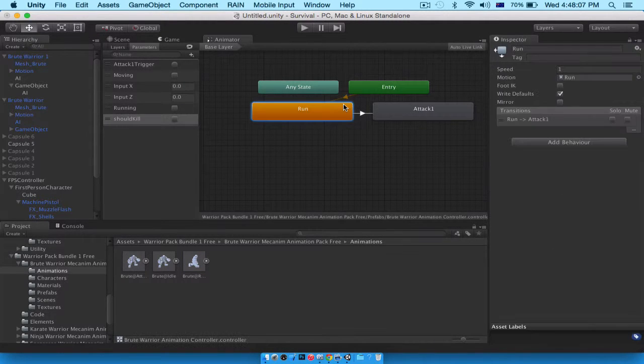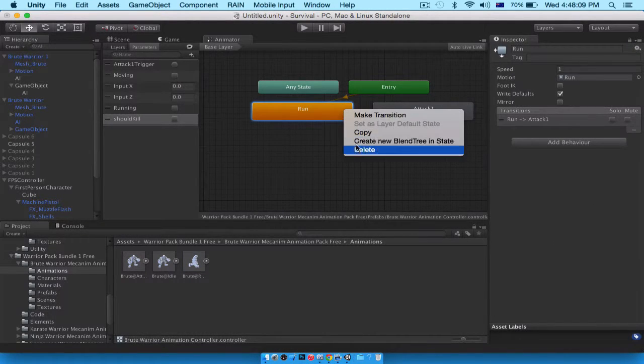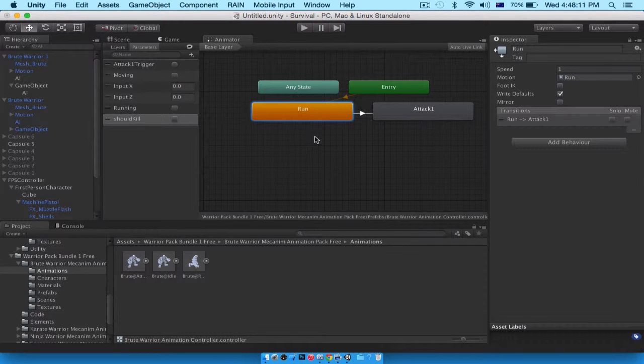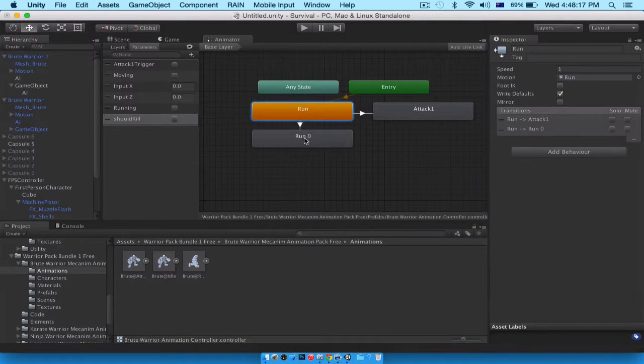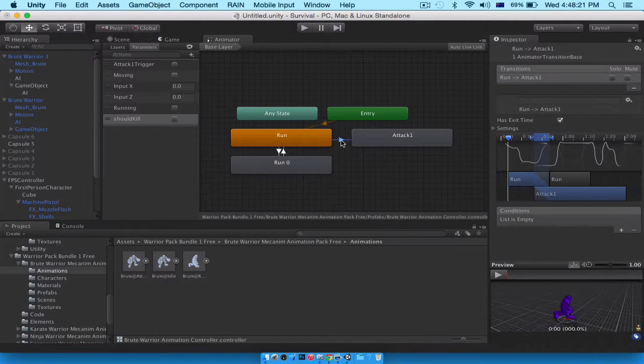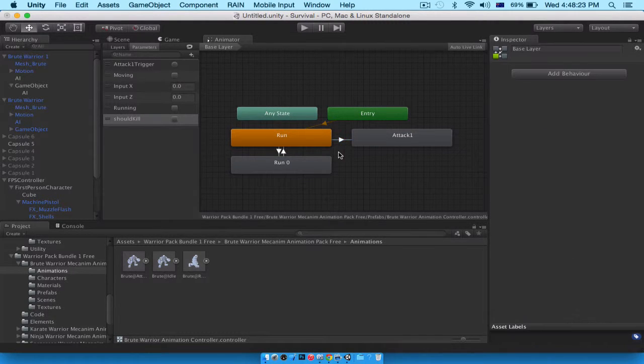I made a mistake. Okay, now duplicate this using command D or control D, and run over here and make transition, and from run 0 to make transition. Now we're gonna click on this arrow. Wait, no, first before we do that, we are going to click on this plus arrow here and click on boolean bool, and make sure it's should kill. Type in should kill and make sure it's unticked.